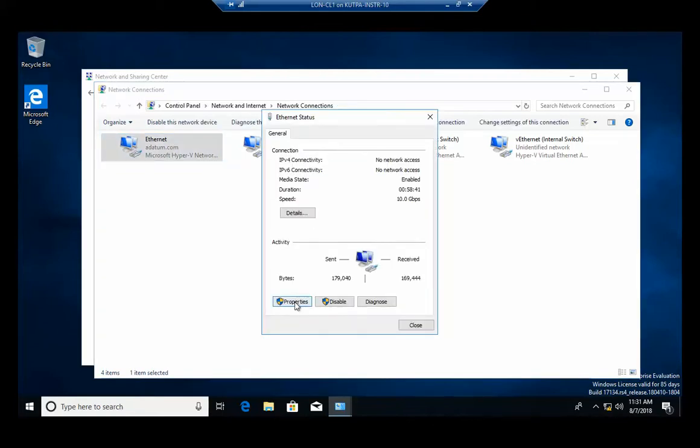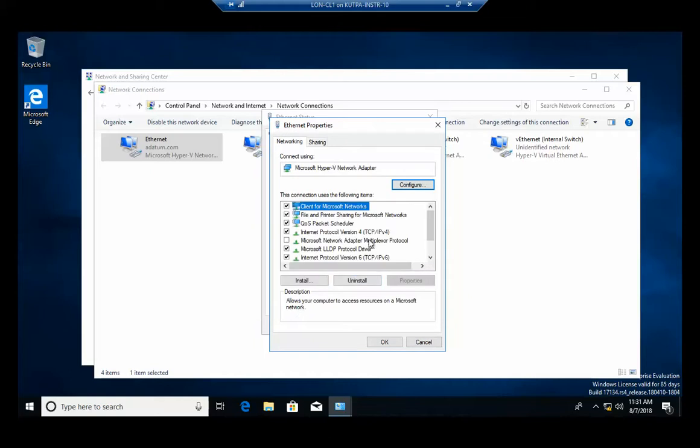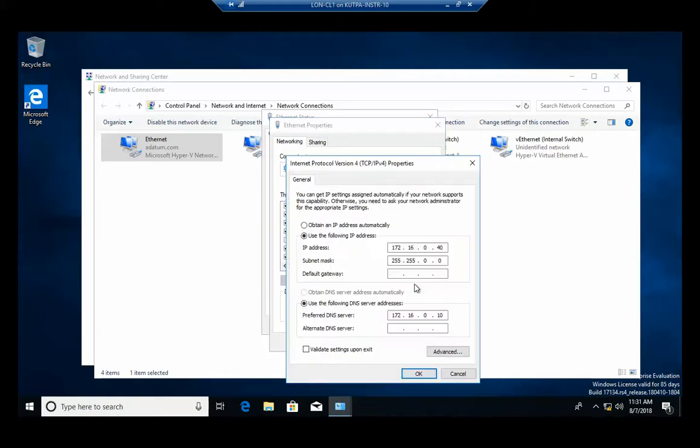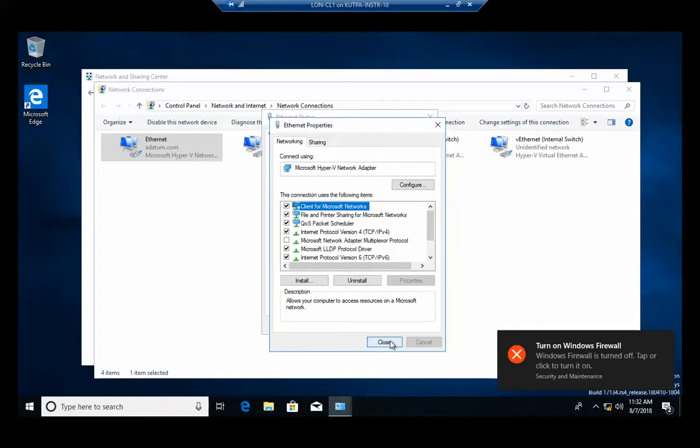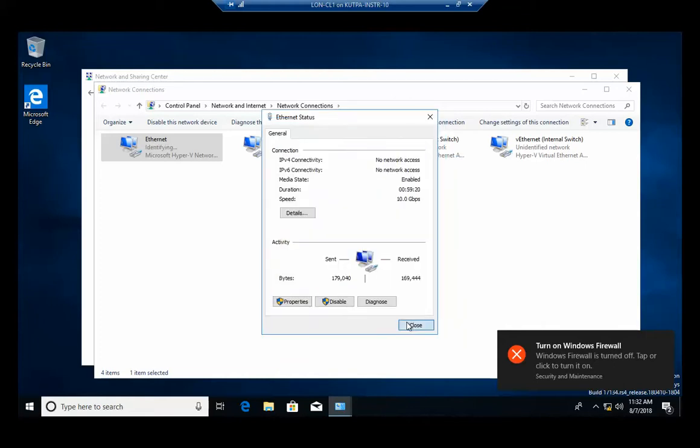Click properties, go into IPv4 properties, and you'll see this is the one we set up originally through the lab setup that we did. So I'm going to go ahead and change this to obtain automatically, and then click on OK, close.